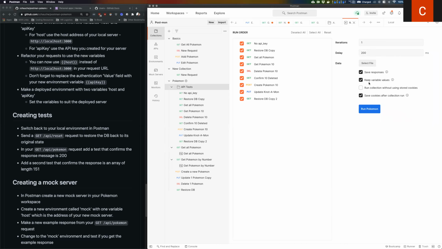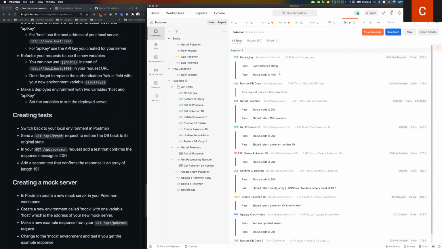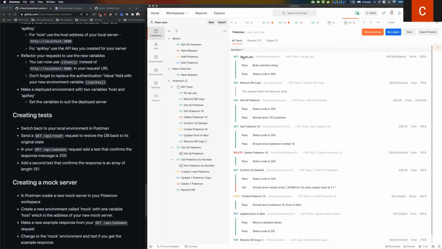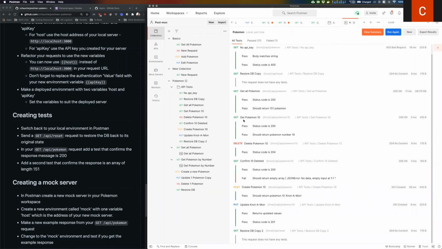We're going to save the responses, and we don't have cookies, so I guess that doesn't matter. So we run the tests, and you'll see here, Postman is going to run all of them. And you can see here, no API key. We did, in fact, that worked. We restored it. There's no test there, so it's a little grayed out, and all these things.